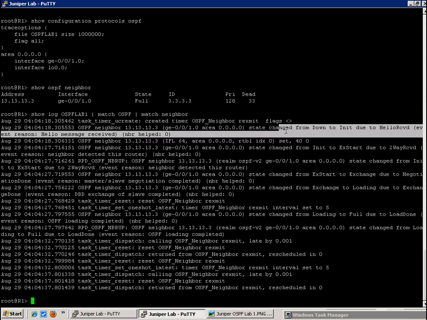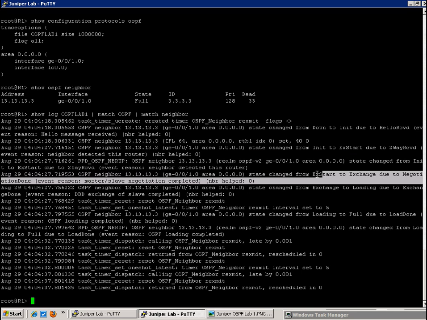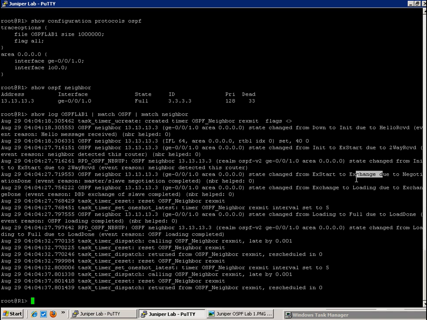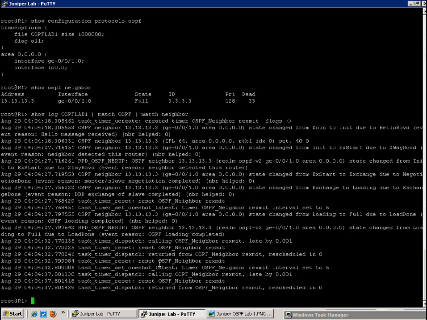We have the state change from down to init, and this is because we received a hello back from router 3. Then we see the state change again from init to exchange start. Then we see another change from exchange start to exchange, and then exchange to loading, and then finally we see loading to full. So we can see the whole OSPF neighbor process by doing this command, the trace options. It's very cool stuff that we can see.